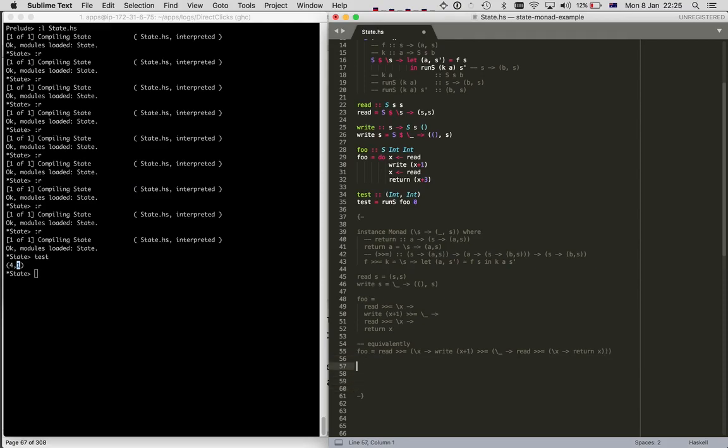Alright, so now what we're going to do is run through a sample evaluation of test. Test was equal to run s foo 0. Here it's just equal to foo 0 in our simplified presentation. And now I'm going to rely on referential transparency to replace foo with the body.